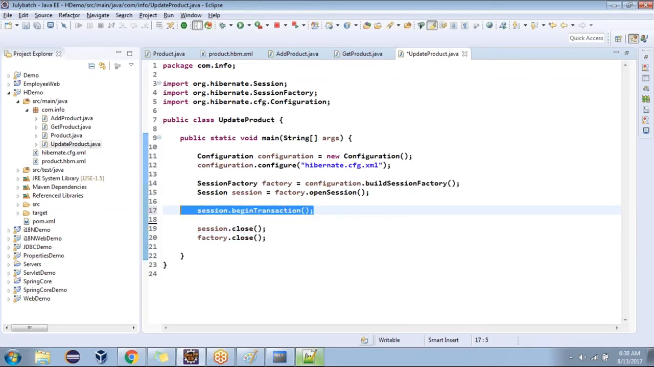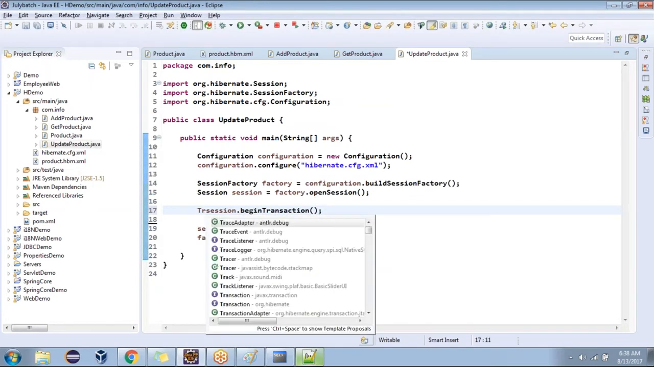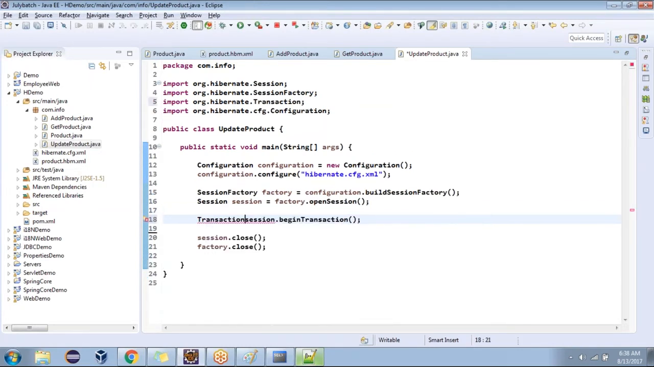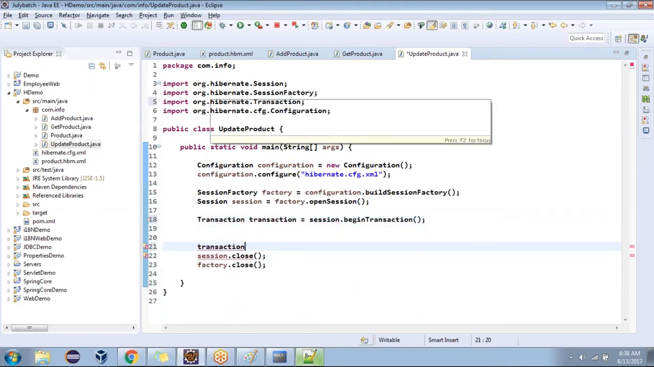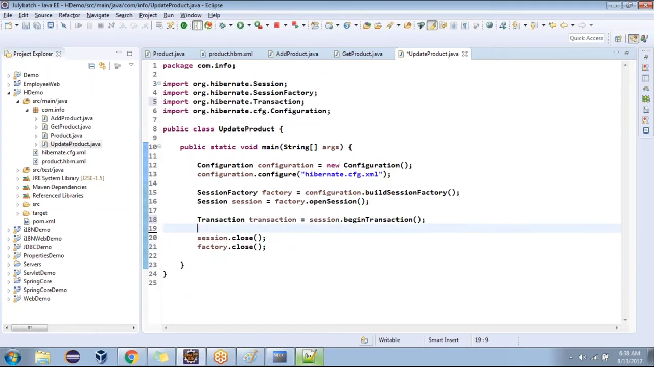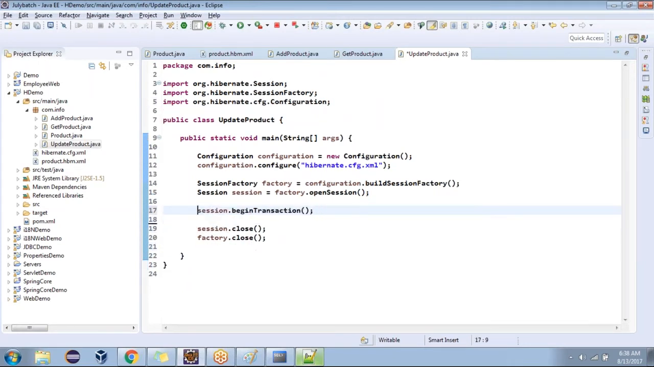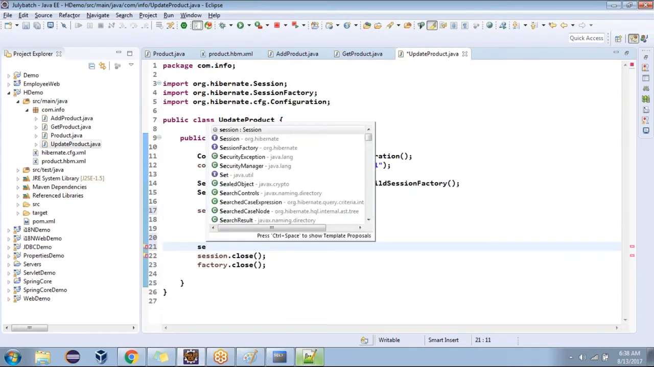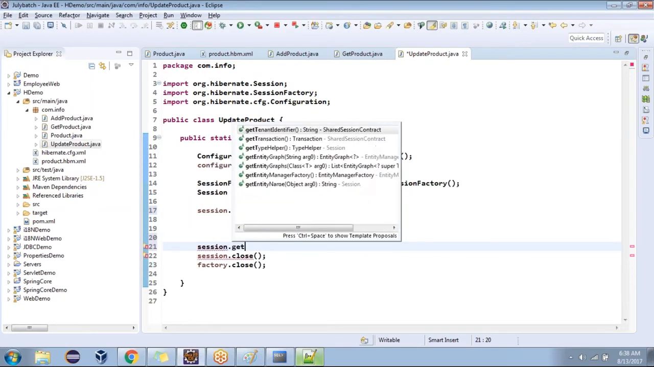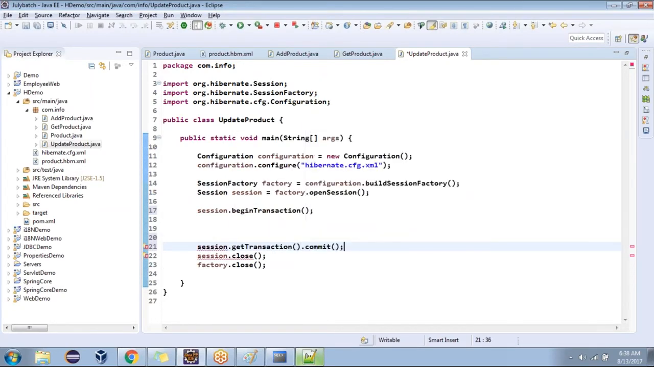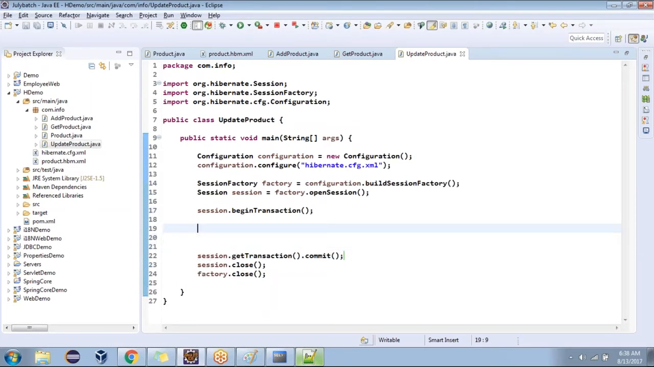Are we placing it into a transaction variable here? We can place it into a transaction variable, and at the end we can say transaction dot commit. Or else, if you don't want to use that variable, just begin the transaction, and at the end say session dot getTransaction dot commit. This is also fine. Is that clear now?